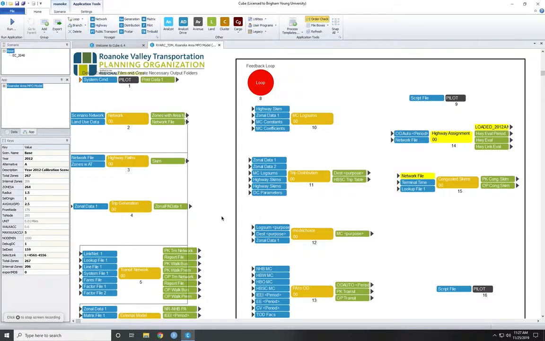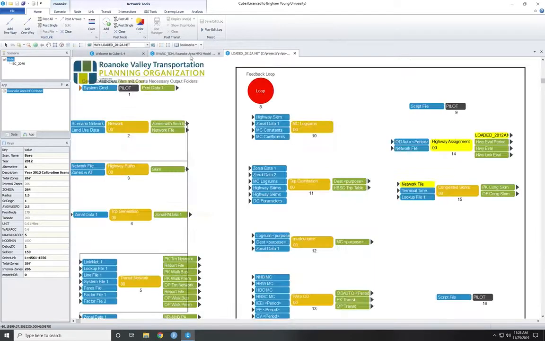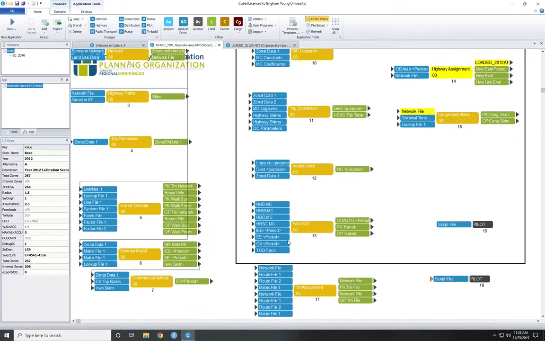I'm going to show you how to do a desire line graph in Cube. To do a desire line graph, you need two files open. The first is a network file. So we're going to take this loaded highway assignment, open it up, and then we have our network. Then we also need a matrix.